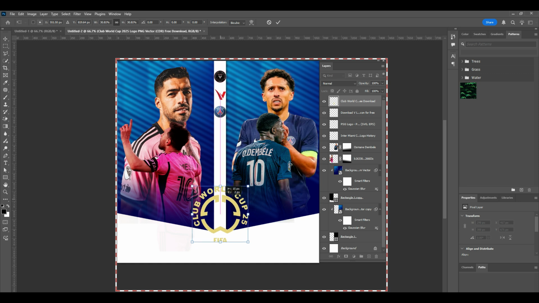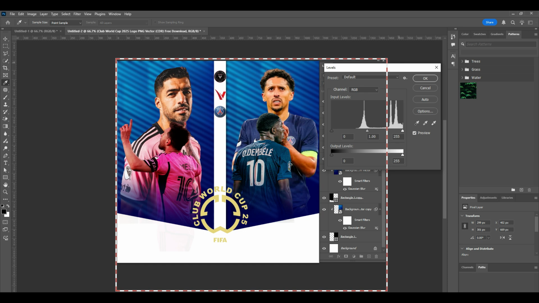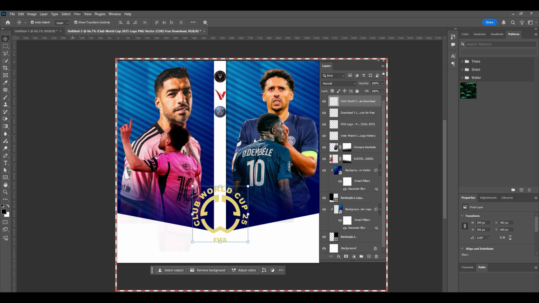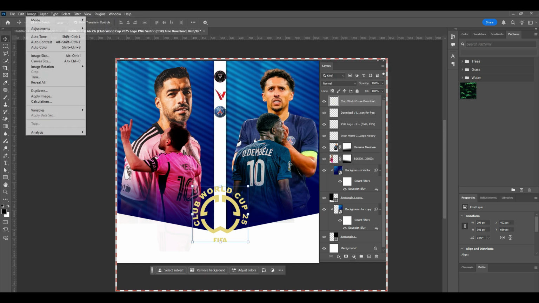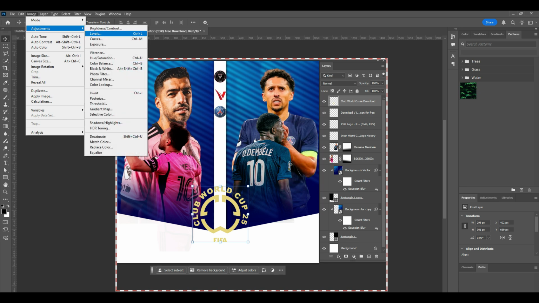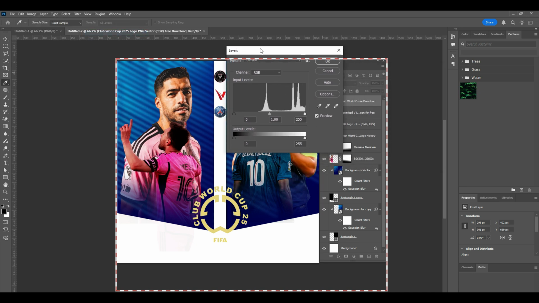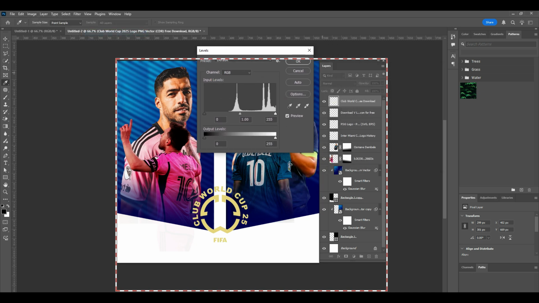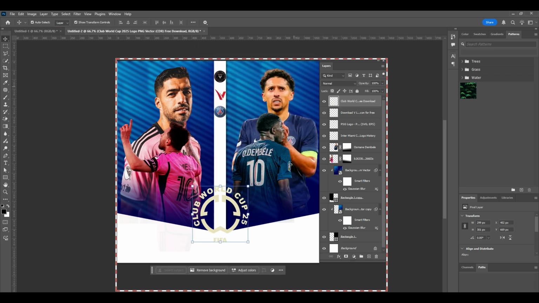Oh, this is good. Now what I will do is I will press Control L, or you can go to Image, then Adjustments, and go to Levels, same thing, and I will change the level to white. I think this is good. I will change the color. Don't worry, you see it right away.